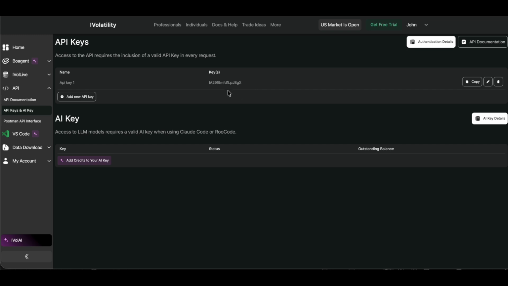Below that, there's an AI keys section. Working with the AI backtesting tools requires a large language model, and our workspace comes pre-configured with Claude Code and Roo Code, both powered by an Anthropic API key. When you subscribe, you get up to $50 of AI credits included free of charge, so you can start running backtests right after registration, no extra setup needed. Once those credits are used up, you can either add your own Anthropic key or purchase more credits directly from this page.